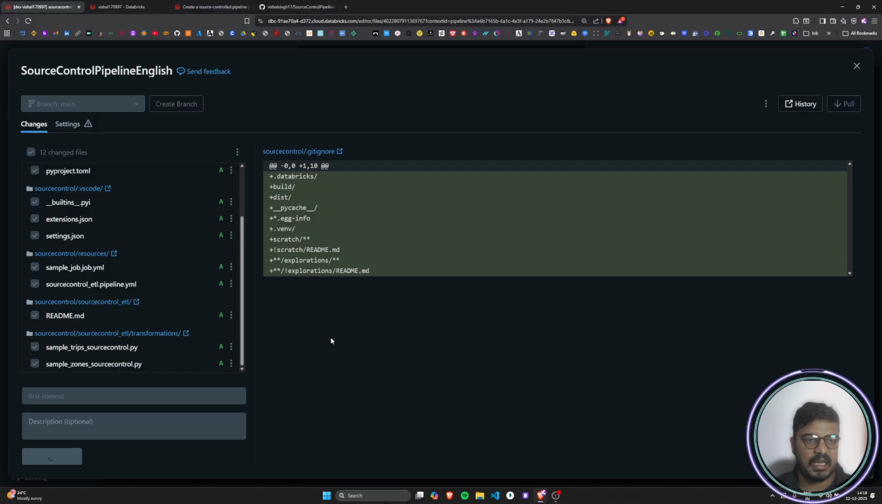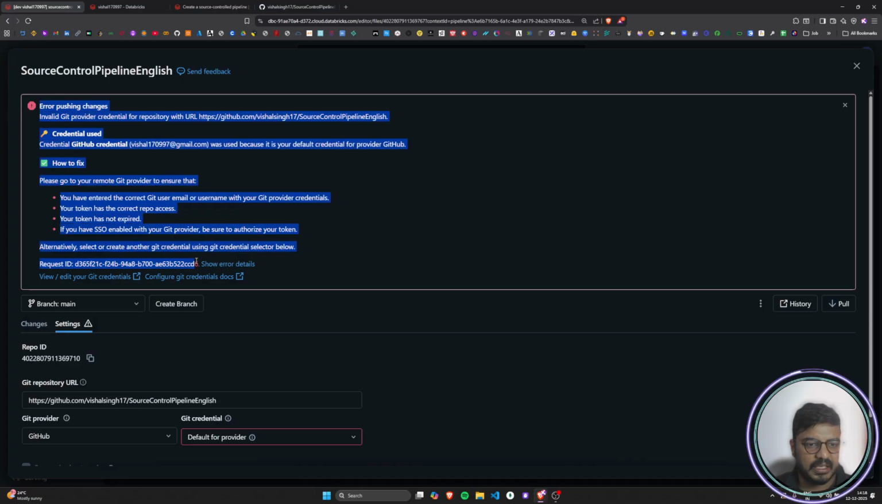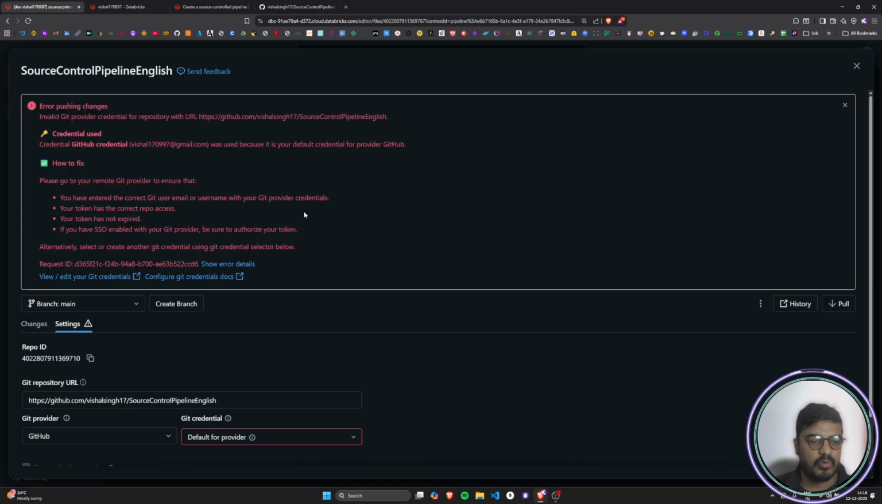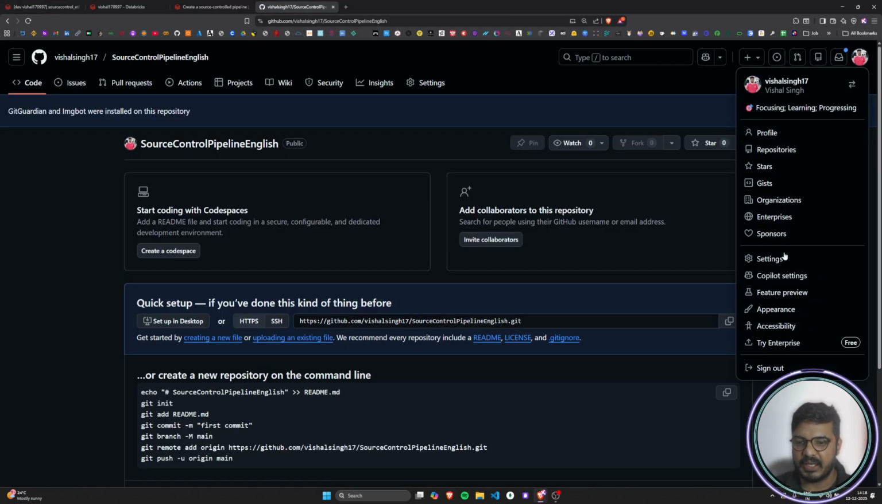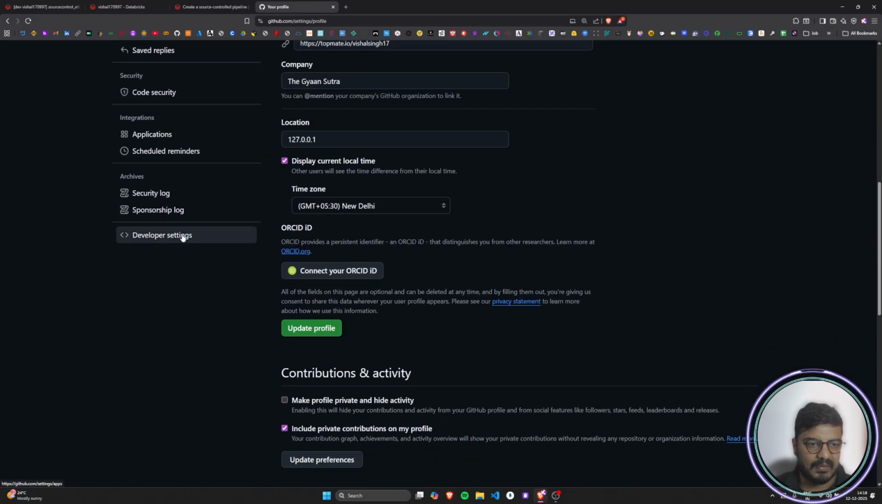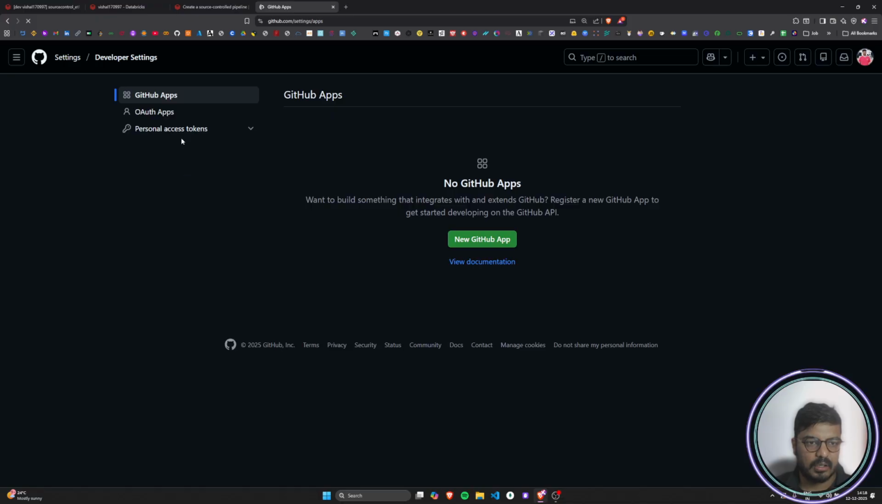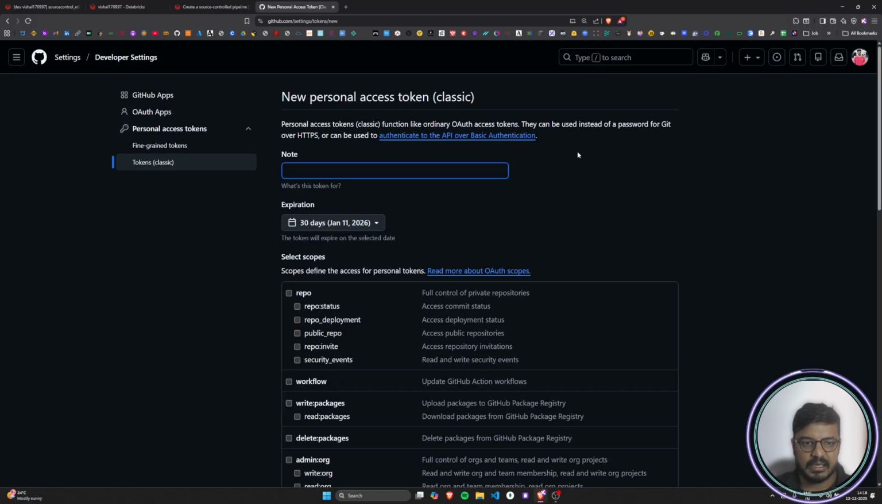So for the very first time when I try to do it, I will get an issue, and this issue says that you have to authenticate, you have to tell me that you are Vishal. Otherwise anyone can push the code here, right? So for that I will have to come back here. I will go to my profile, my settings. I will scroll down to developer settings, personal access token, and I will click on token classic. I will click on generate new token and create a classic token.